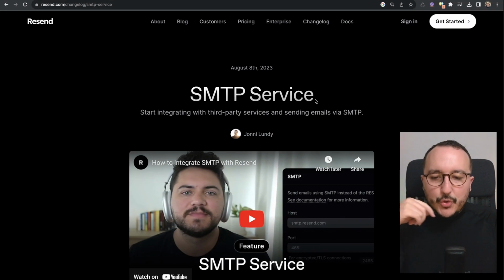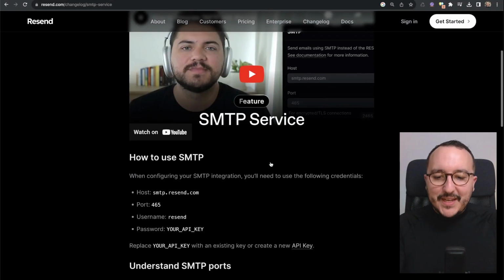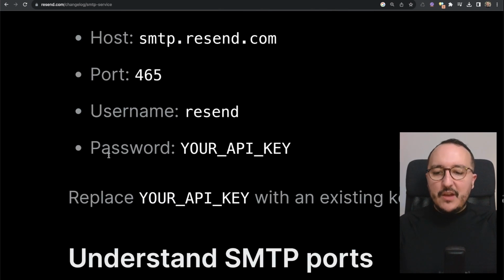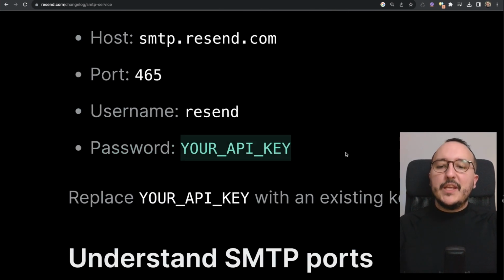On Resend, there's also a huge page called SMTP service with the video that I showed you. So basically, you are going to configure your host, your port, your username, and the specification here is that the password is going to be your API key.